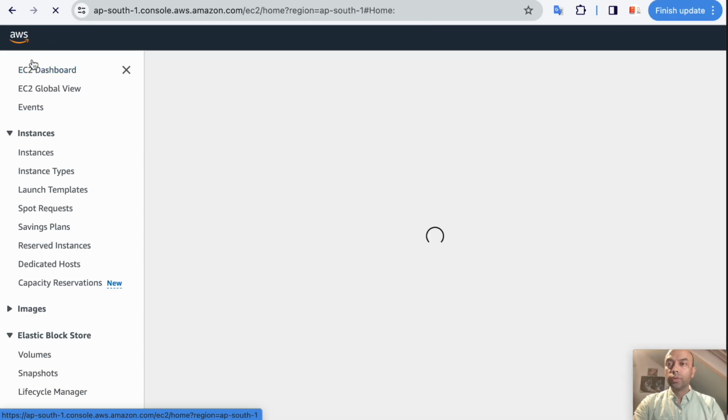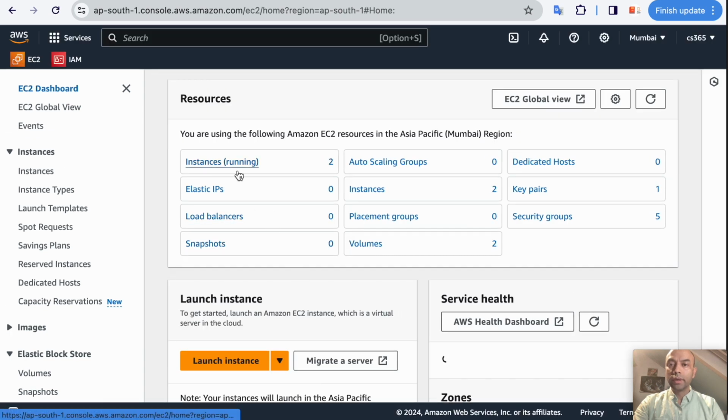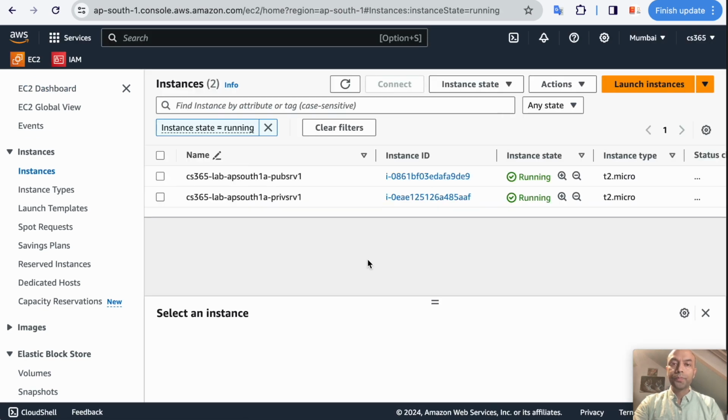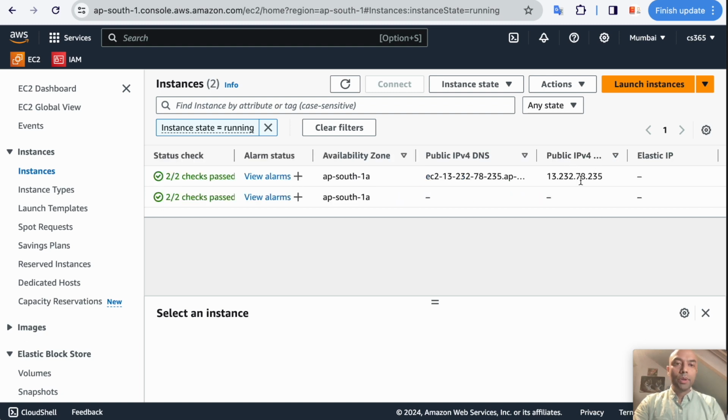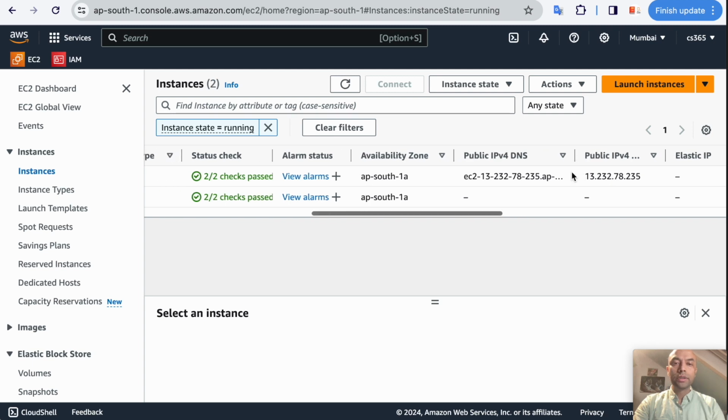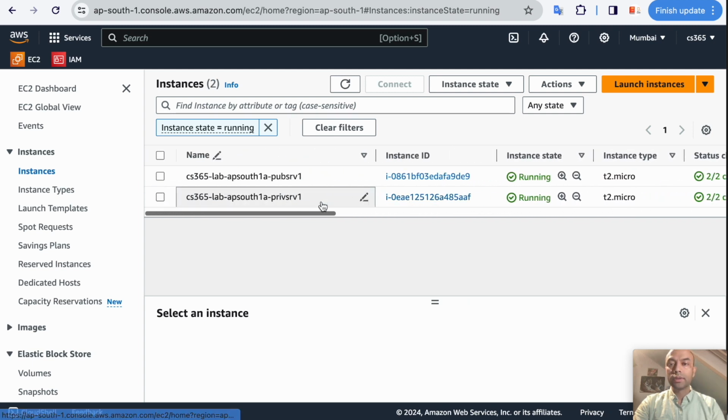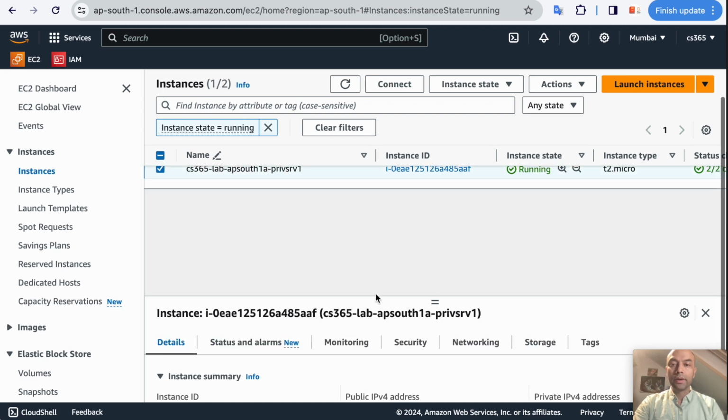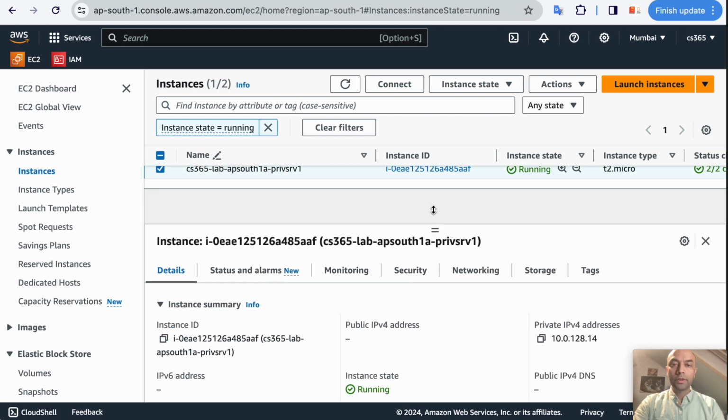Let's go to EC2 instances. It is now showing two running instances. The public subnet has only one, because there is only one instance running under the public subnet. Let's take a look at priv srv1. If I click here, we have a private IP address assigned to it.